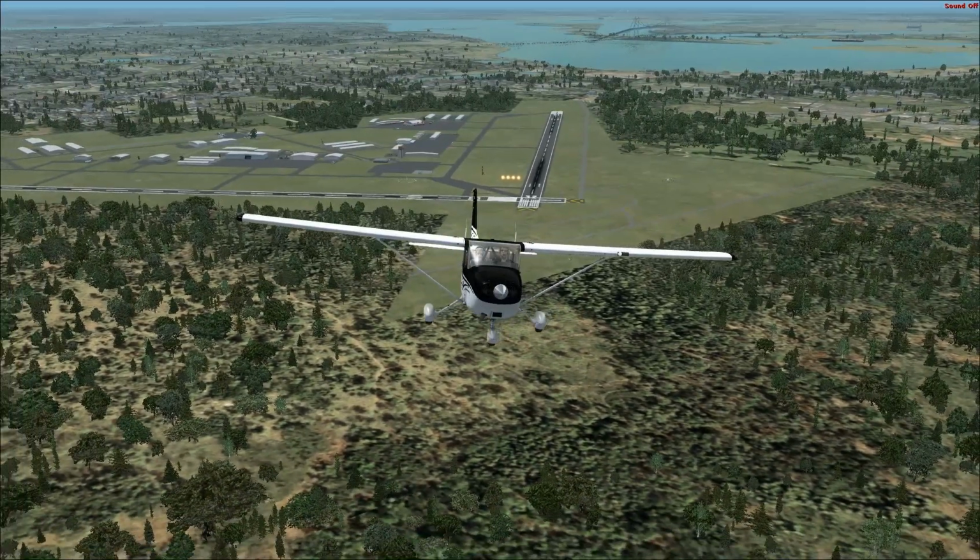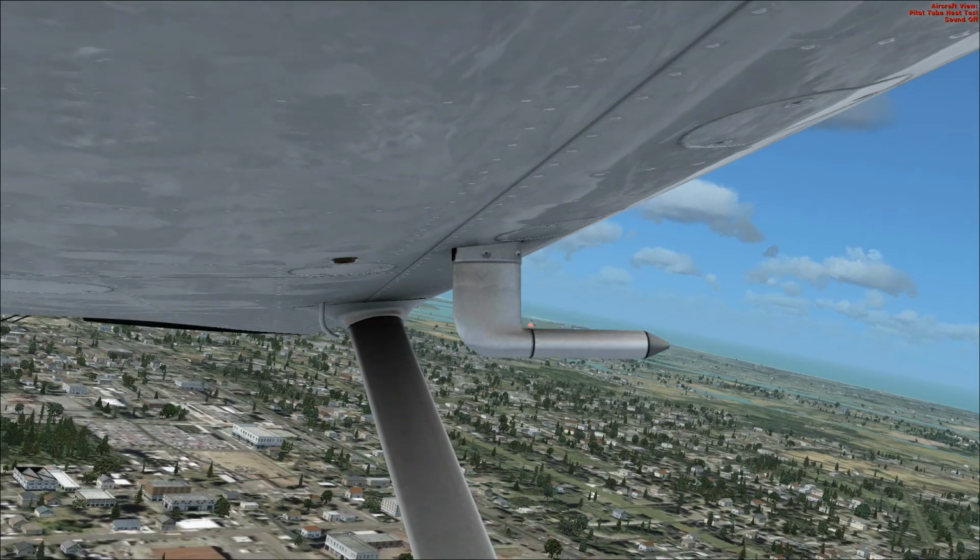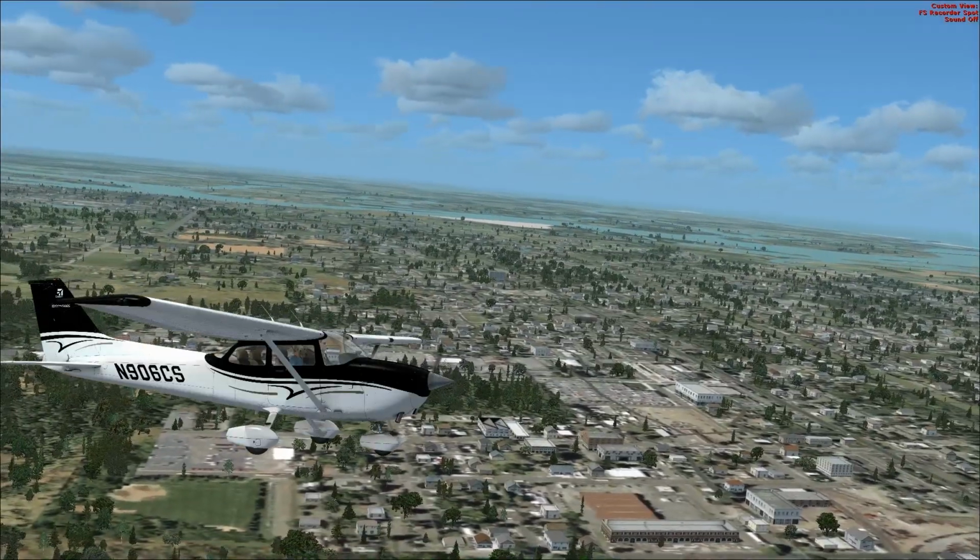Alright, so that's crosswind takeoffs. Hope you enjoyed it.